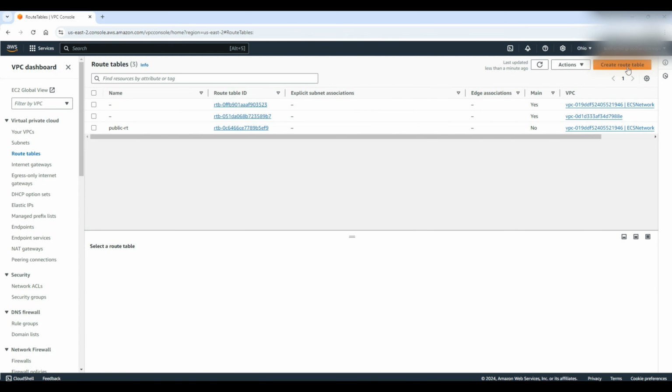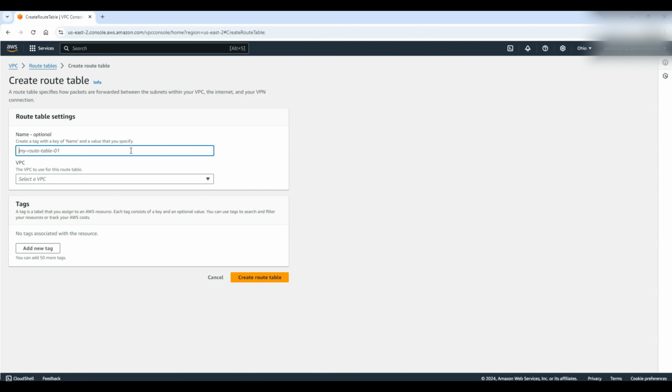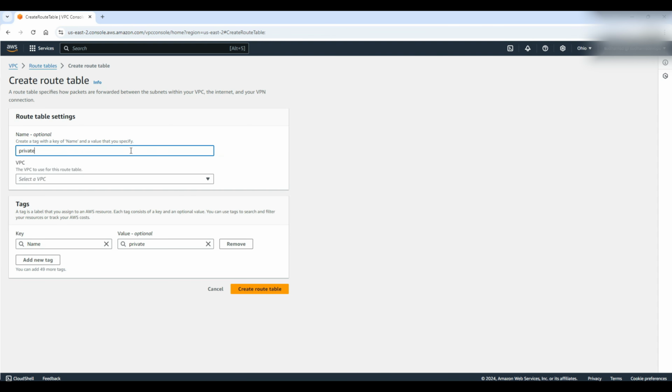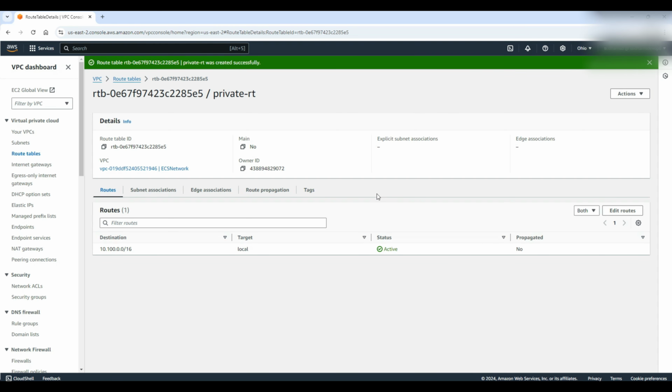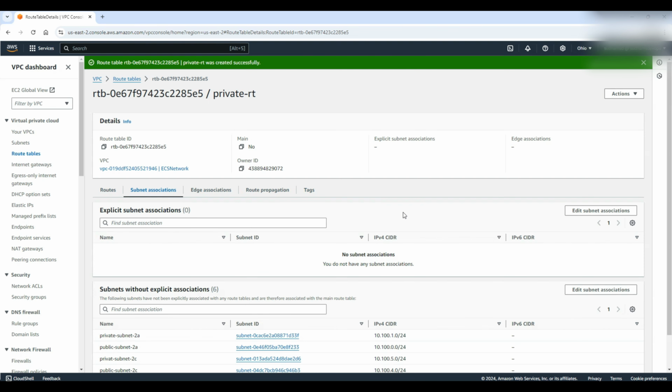After this, I want to create another route table for private subnets under this VPC and say create. You have successfully created your private route table and public route table. In this private route table, I want to associate the private subnets. How to do that? Go to subnet association.